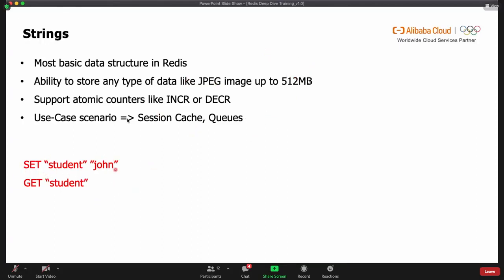You can also store numbers inside. If you store numbers inside, you can do atomic counters like increment or decrement. So this is very common if you want to store user session details, session cookies. You want to do queues, you can use the string. Not very impressive, but it is what it is. This for string, it's an O(1) complexity. So regardless of your key size, whenever you do this, it doesn't care about how many strings you have. It's always the same performance.